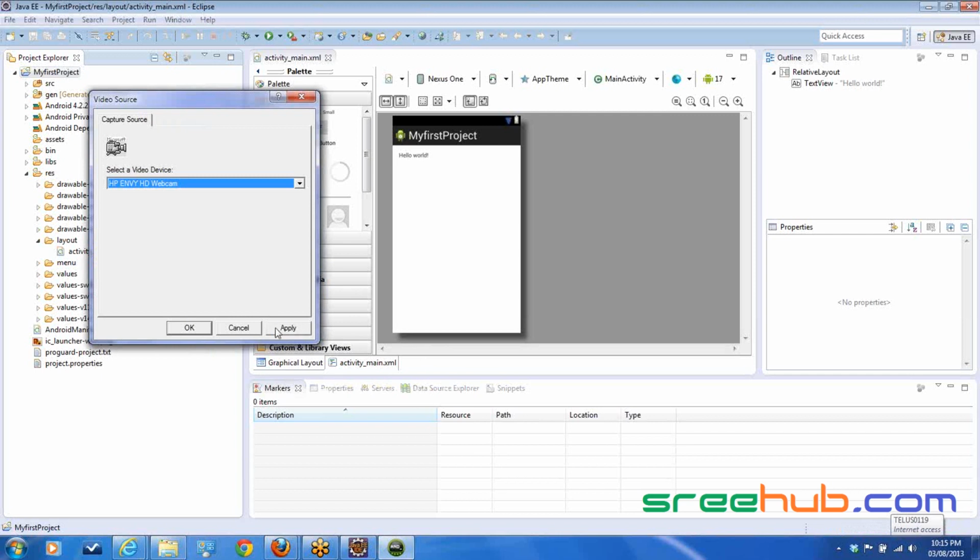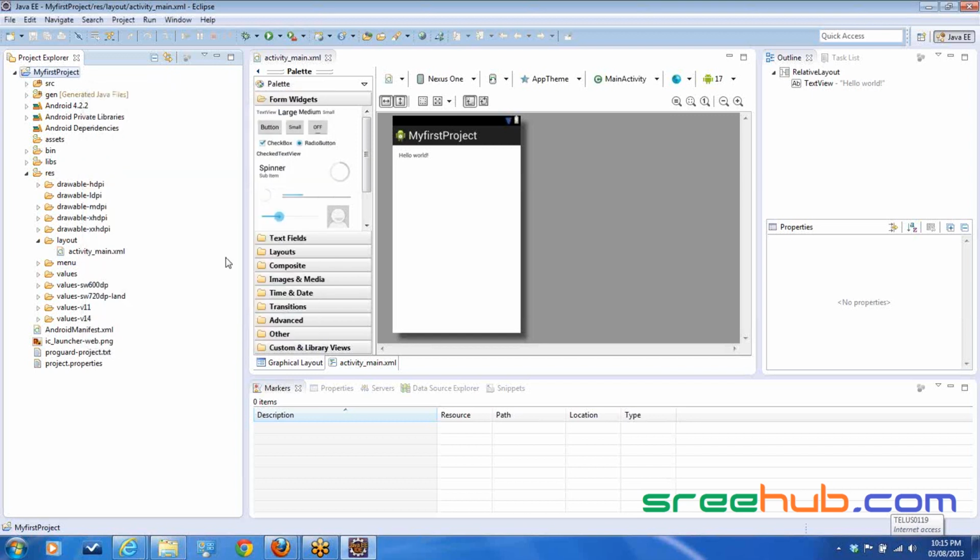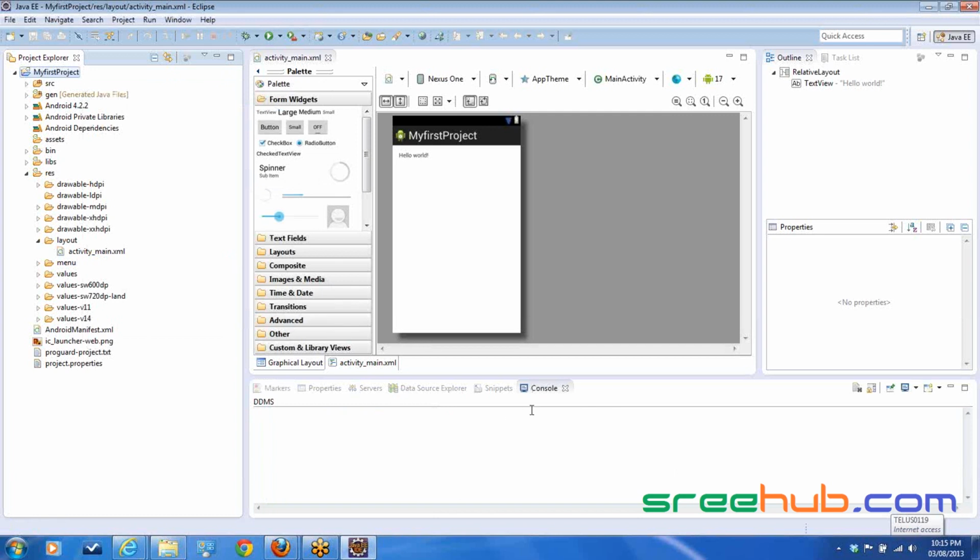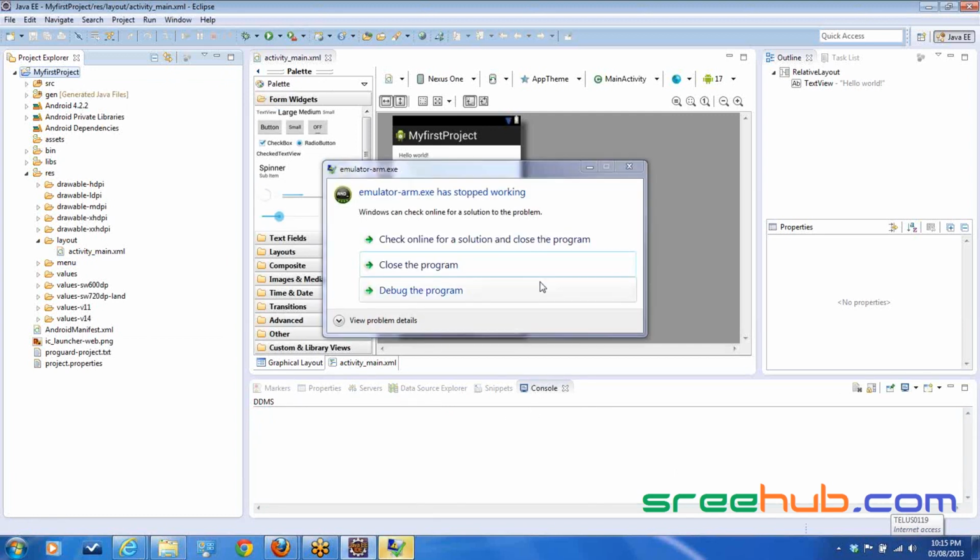In order to show that, what is this? Okay, just cancel it. What is console? Console is something where you can actually see all your output. Output, everything you can see in a console.